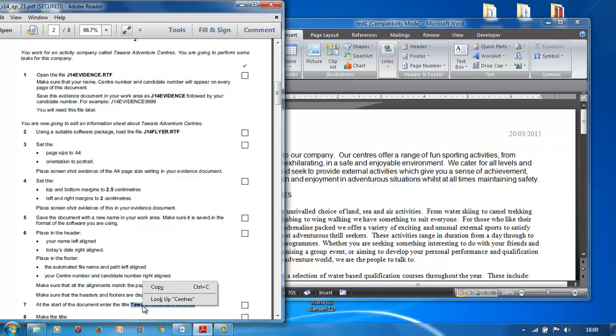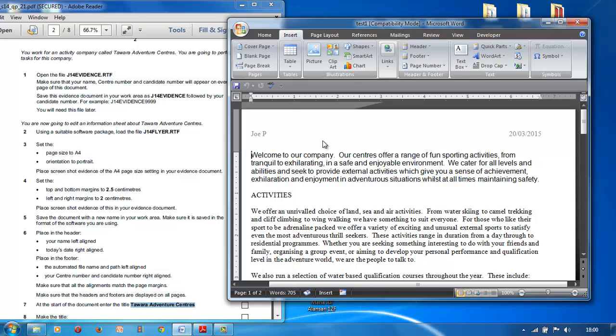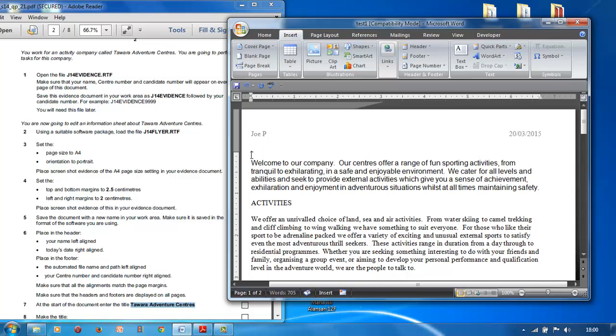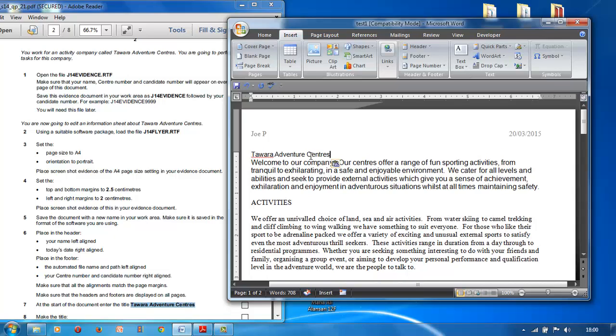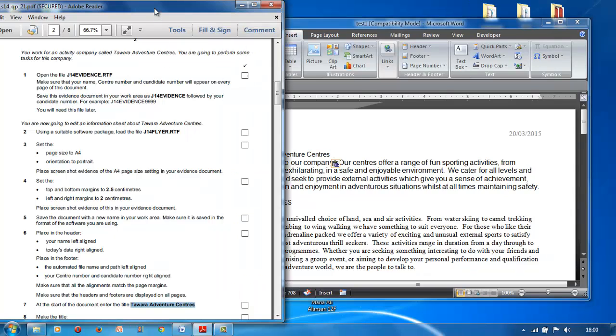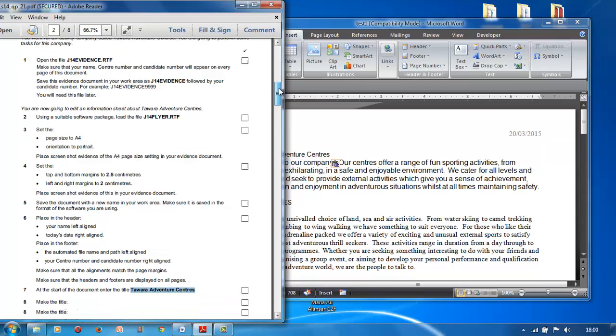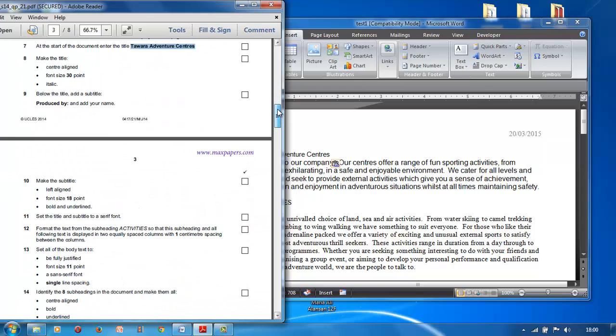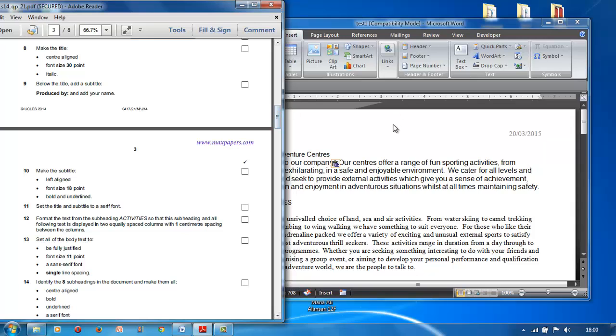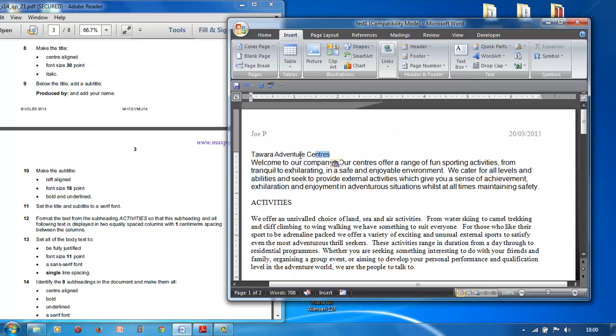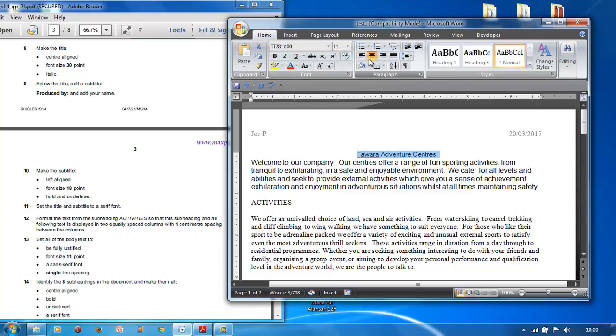Okay, Tawara. So you go there. It says at the start, can you see there? You press enter, you go one above, you go Control V. You guys got to type it in. I don't have to because I've got it on my laptop. Okay, let's get this down a bit so we can see more what we have to do. Okay, so make the title center line. Go to home, center line.